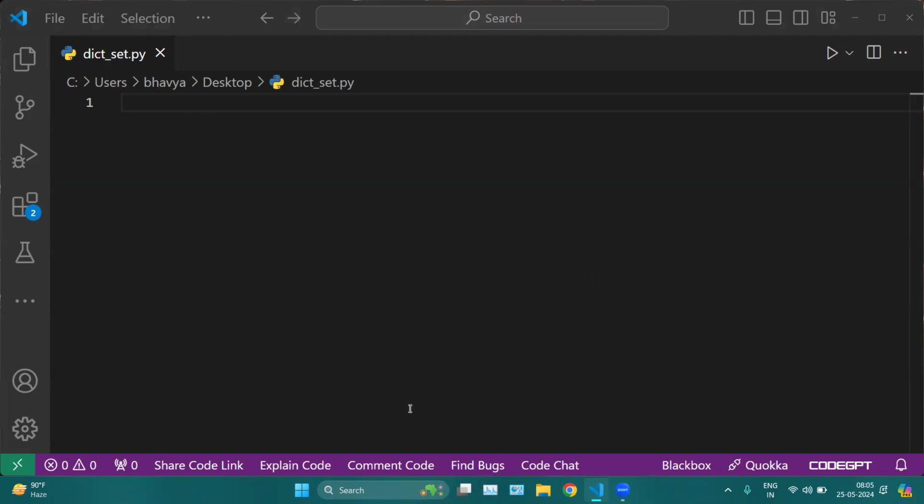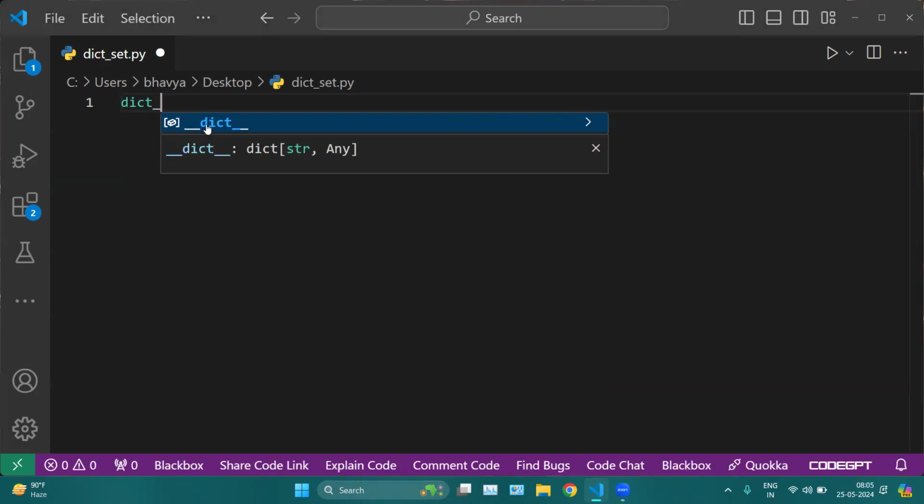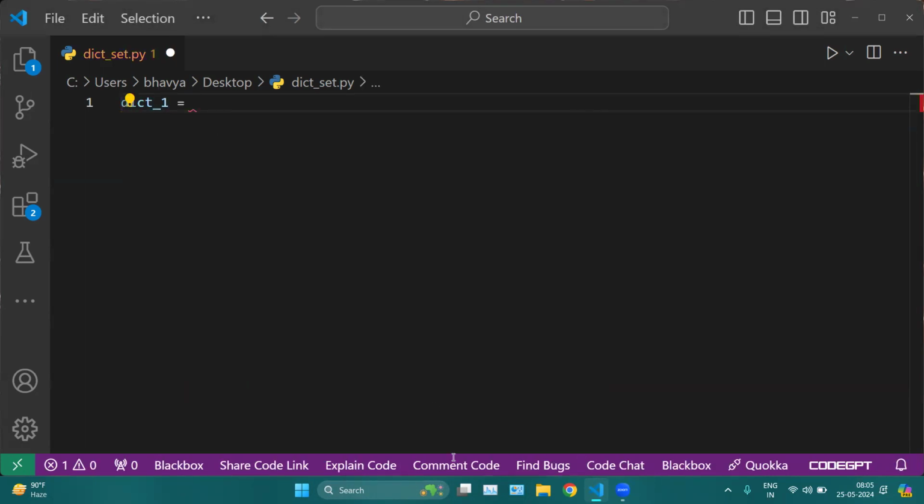It's okay. So dictionary is another data type in Python, and it is like a combination of key value pairs. And dictionaries are mutable in nature, which means we can make changes in the dictionary. So how can we create a dictionary? Simply we have to name the variable, let's say dictionary_1, and then we enclose the dictionary inside curly braces.